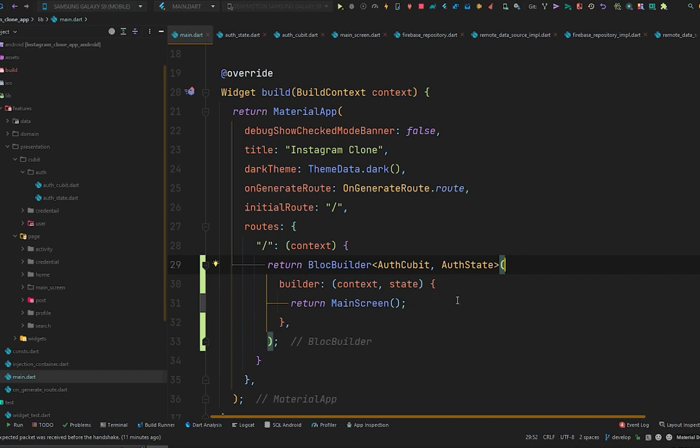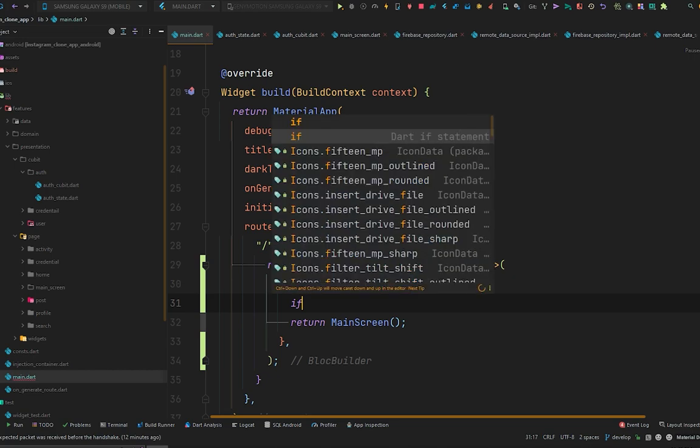Now we will draw a widget based on the current state, and this BlocBuilder also accepts this builder widget. That's the most important widget of the BlocBuilder. This returns a widget that we want to draw based on the current state. So let's change the name of the state to authState to make it more meaningful. And here we will check the condition.